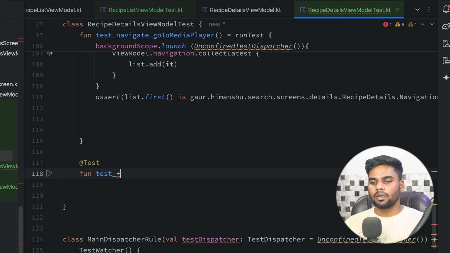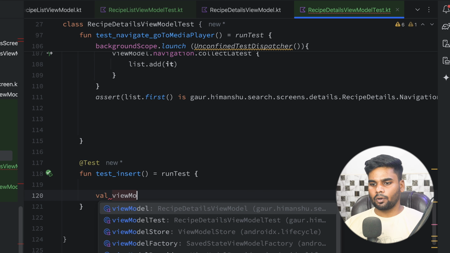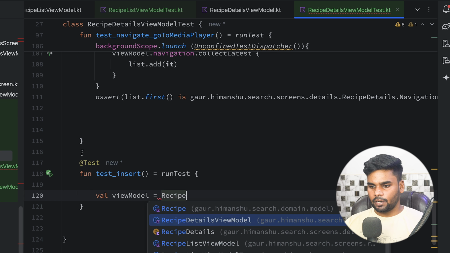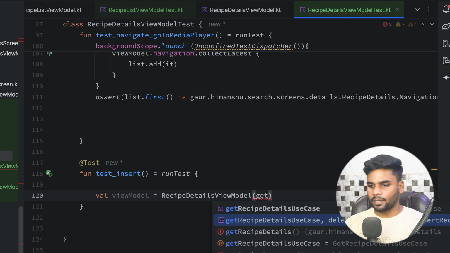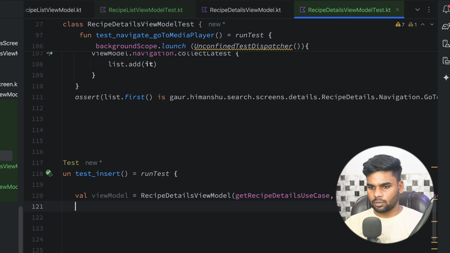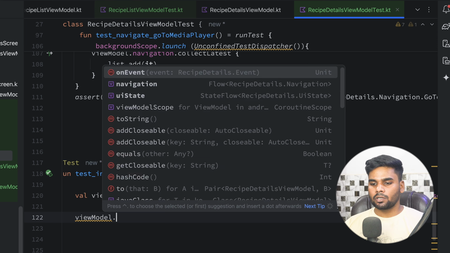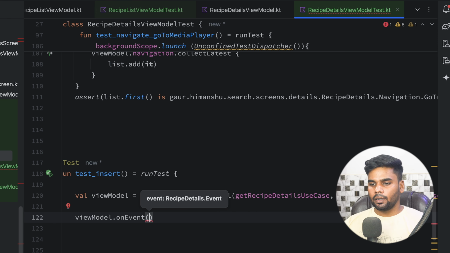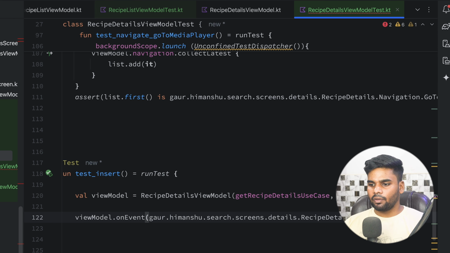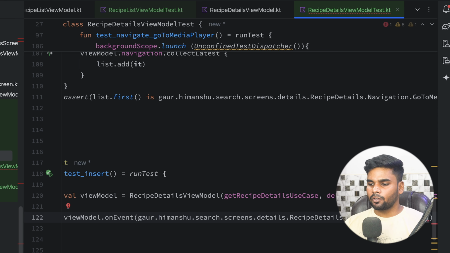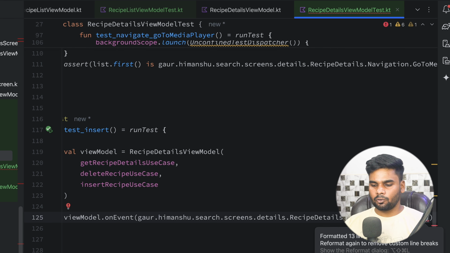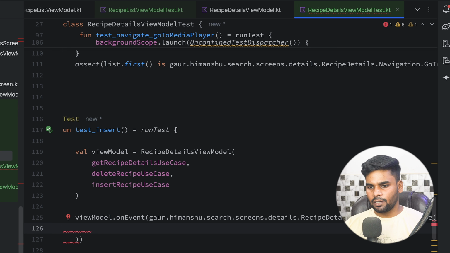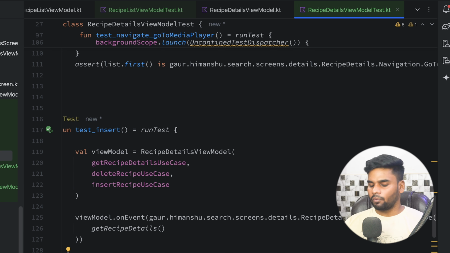So fun test insert. First thing first, I'm gonna create a runTest, and here I'm gonna use a view model, which is recipe detail view model, and the requirements are get recipe detail use case, delete and insert use case. Okay, so here I'm using viewModel.onEvent, and within our event we have insert, and the requirement of this insert recipe would be recipe detail. This recipe detail is eventually coming from get recipe detail. Okay, so we are done with our insertion.